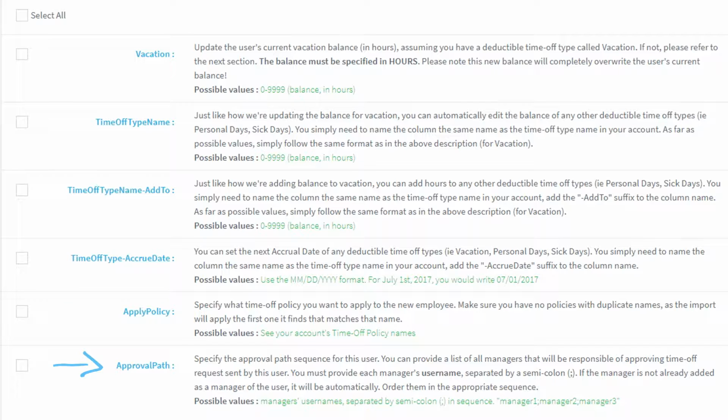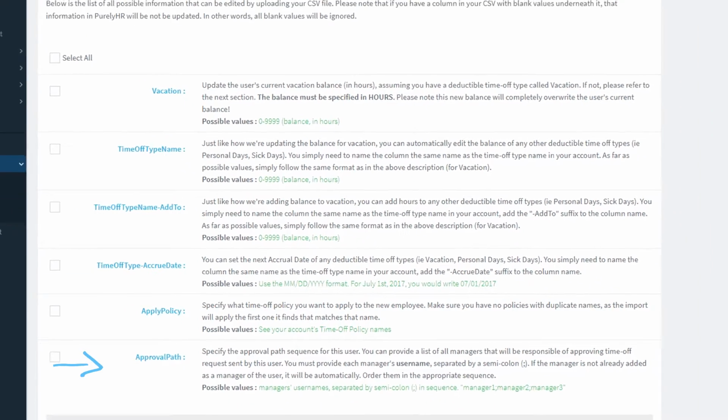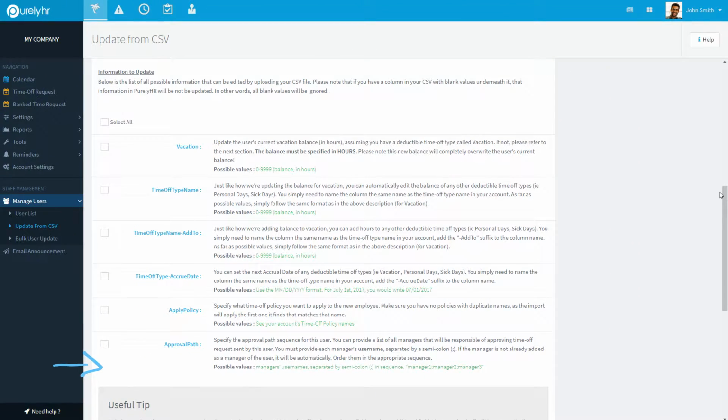Approval path will set the order of managers to approve time off requests. Make sure you add the usernames of the managers separated by a semicolon. Note that if you only want to add managers to a user, do this in the staff module. The approval path sets a sequence of managers to approve that user's time off request.